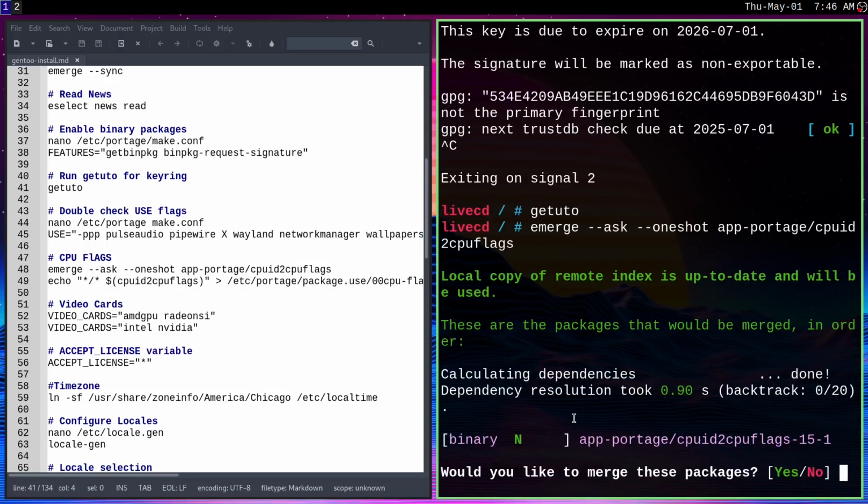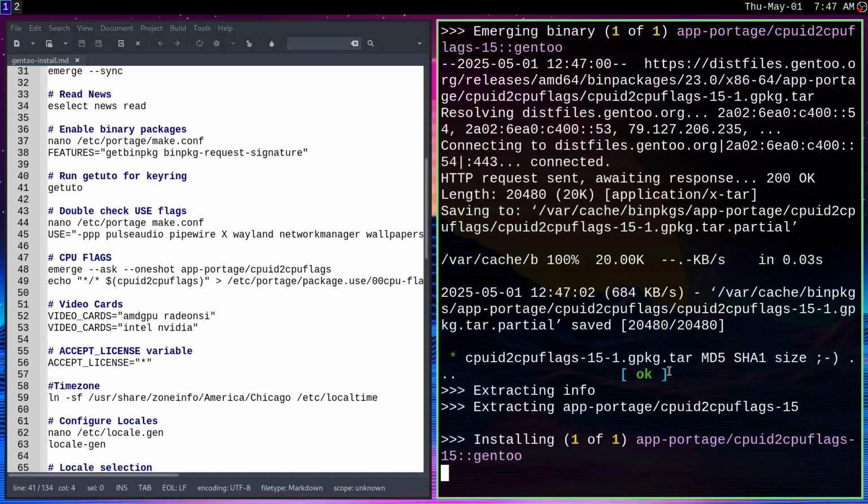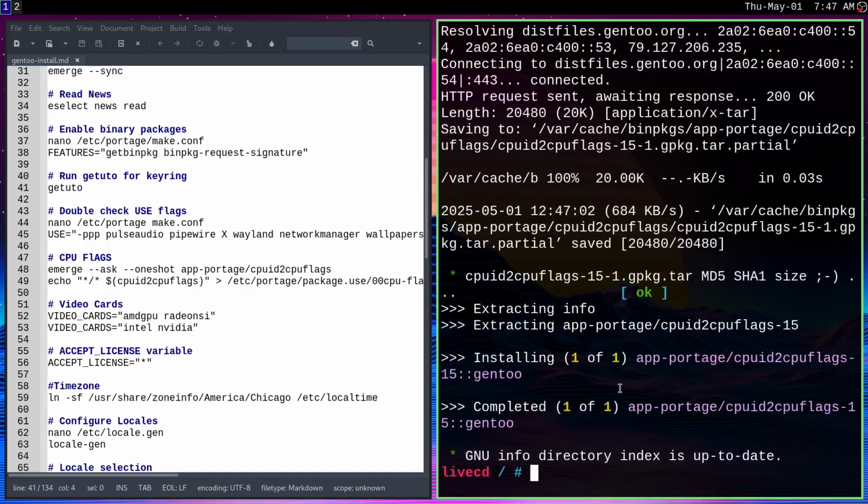There we go. Yeah, you want to run Gentoo. That'll make sure that all your key rings are set up correctly so that it will install. If you don't do that after you enable the bin packages, it will complain like crazy. Alright, we got our CPU flags program installing.